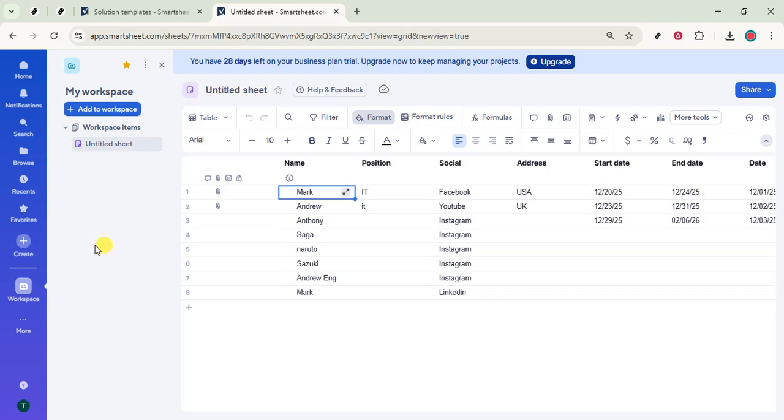Next, navigate to your workspace. A workspace is like a folder that holds sheets, reports, and dashboards for a team or project. Using a workspace keeps everything organized and makes it easy to manage access at scale.